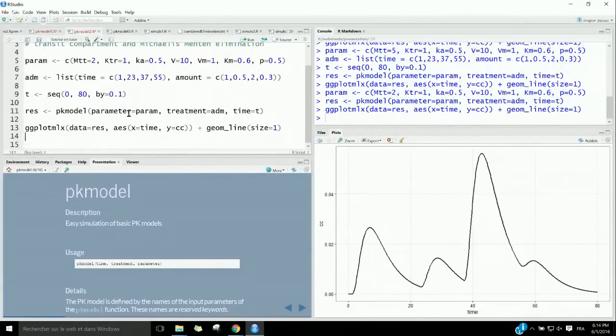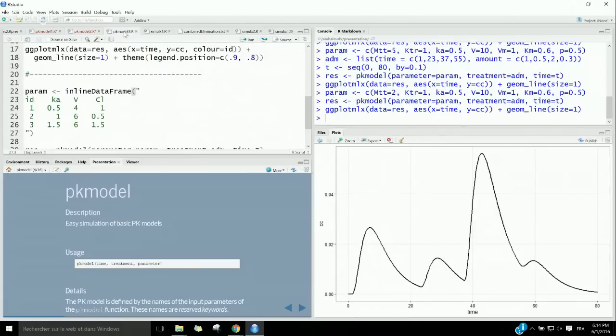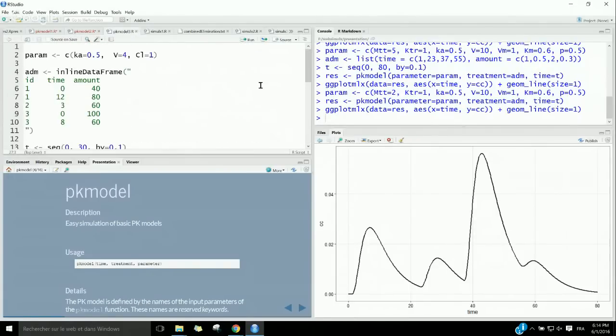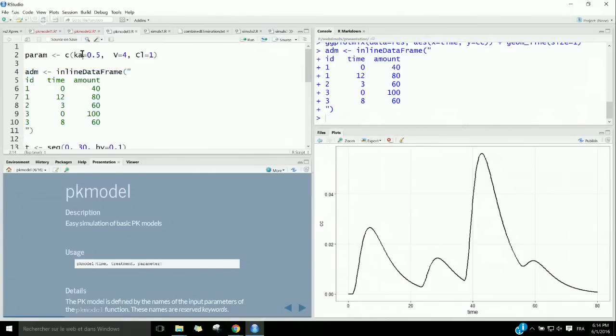This is for only one single subject, of course, but you can use the PK model for several individuals. Here, I'm using a very simple model, a one compartment model for oral administration. But I assume that I have 3 IDs, 3 individuals now with different dosing regimens. So this function inline data frame is just to create a data frame easily. So if I run that, then ADM is a data frame.